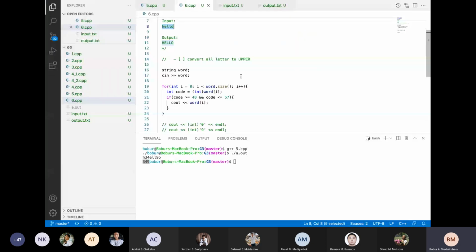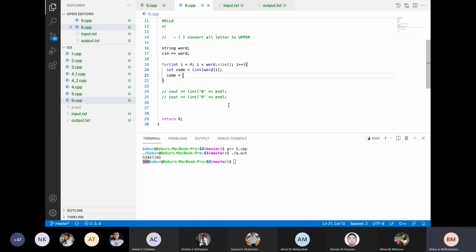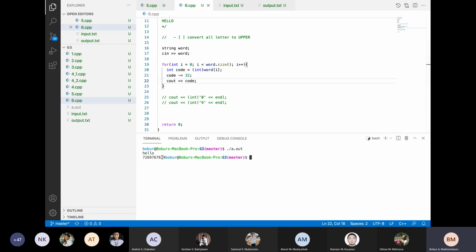So let's try it. We are getting the ASCII code of the current character. So the code is the ASCII code of the character, and code should be code minus 32. It's the same thing as minus equal 32. After that, if you print out the code, you will have a result like this. So it's example 6, hello, and you will have a result like this.